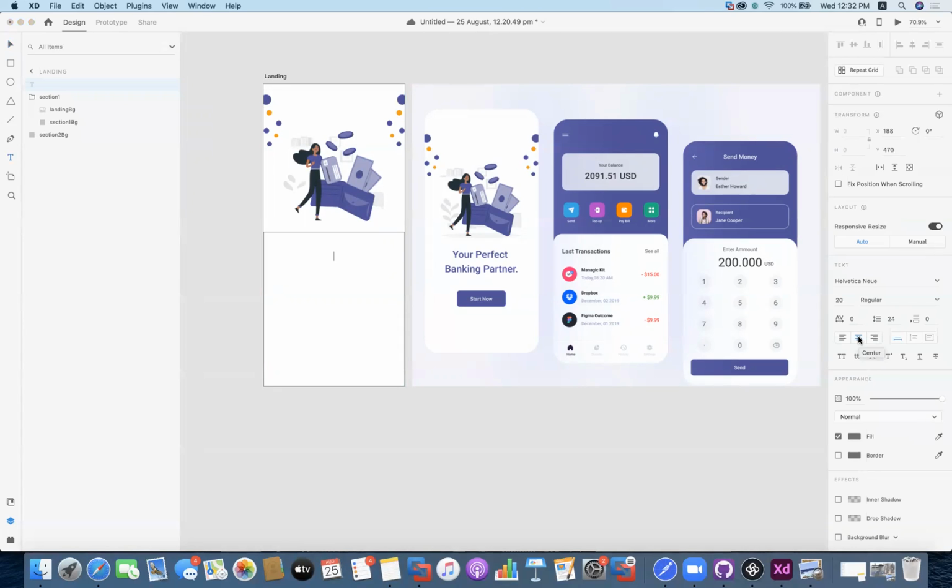Once I've done it to center, I would also like to increase the size as per standard typography, which I've already told you in the previous session. You can use your standard typography as per requirements, and I'll keep it 48. Let's say 48. If it looks a little big, I'll keep it something like 32. Okay. So I'm going to type: your perfect banking partner.